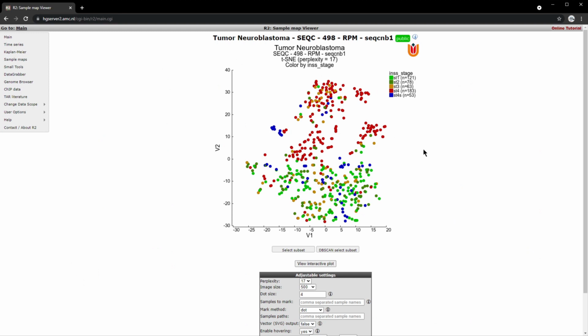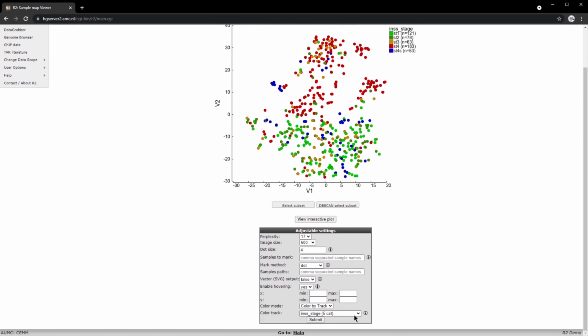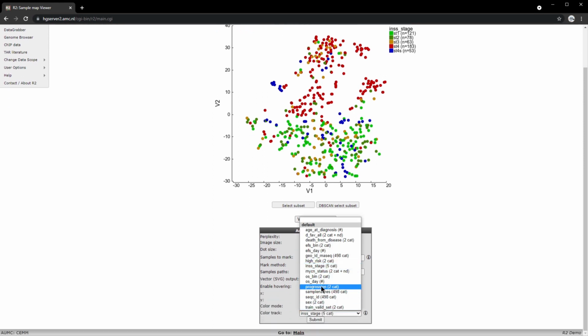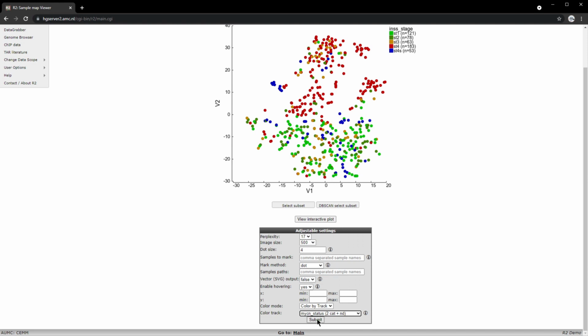As I mentioned, it is interesting that amongst the stage 4s, you do have a separation of certain stage 4 samples, some that cluster closer to the other stages, and one group of stage 4 samples that seems to separate off entirely. If you wanted to look into this with regards to other tracks, for instance, we could go down and again color for MYCN status amongst the patients and click Next.